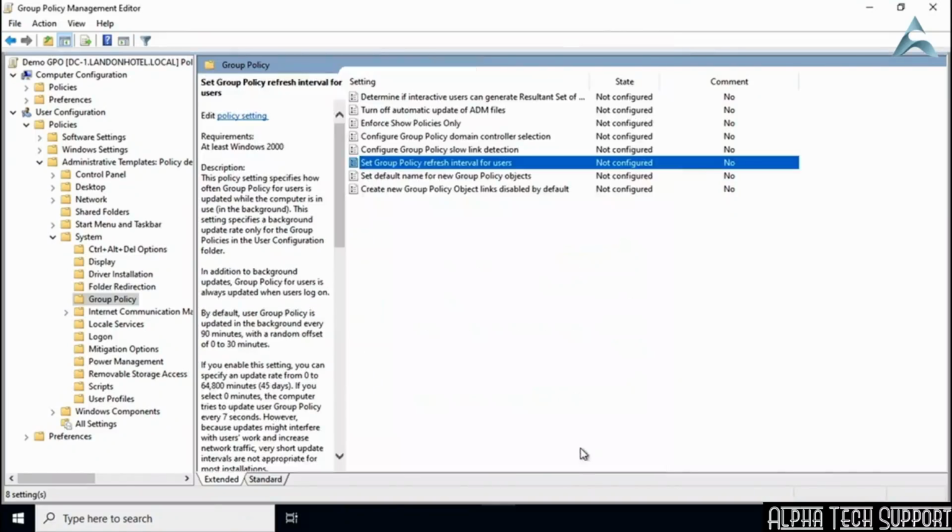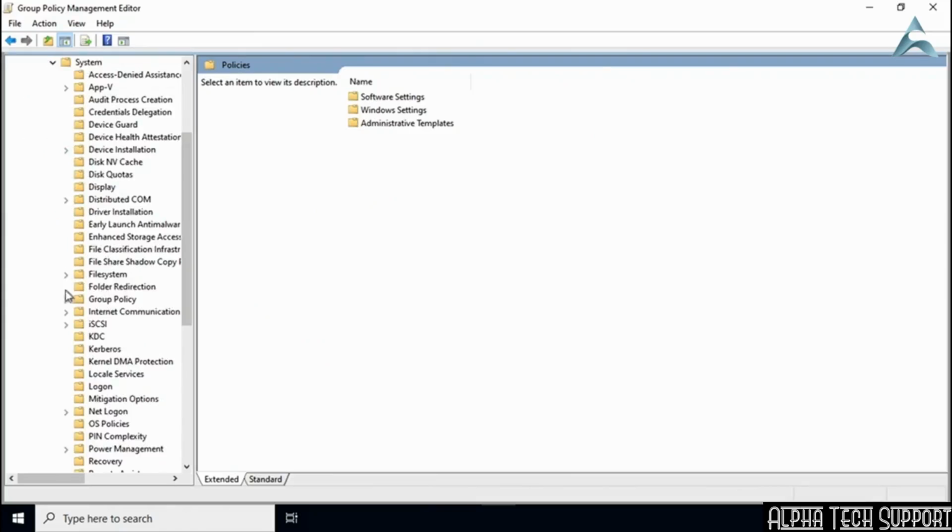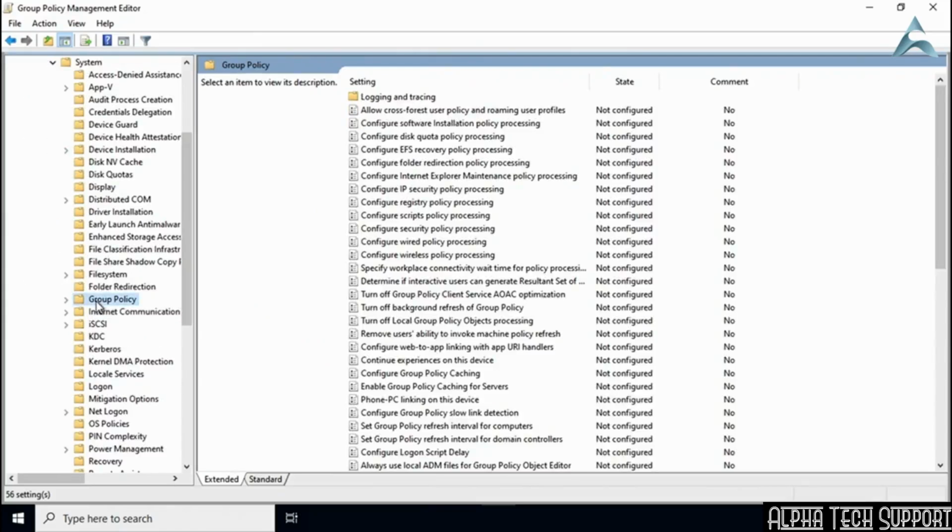Now I'm going to actually hit cancel. I'm not looking to configure that. I just wanted to show you. Let's jump over to the computer side, computer policies, administrative templates, system, group policy, right? We're actually navigating to the exact same place. Here, there's a lot more settings to be digging through, but if you look near the bottom here, you'll see there's 2 settings that we actually care about.